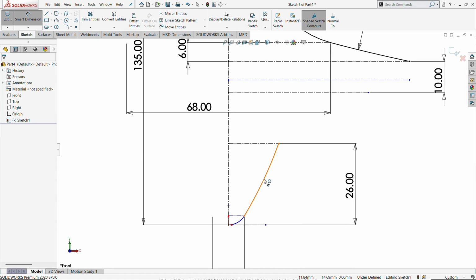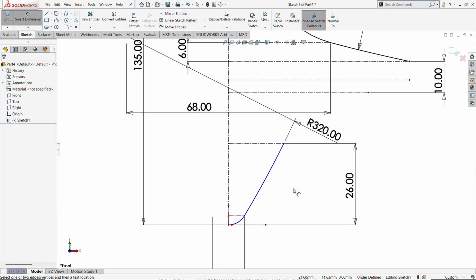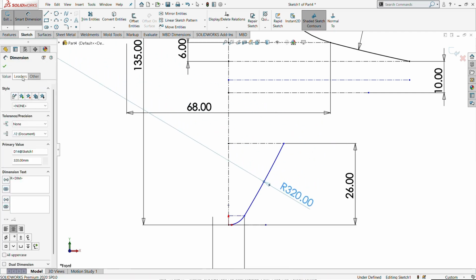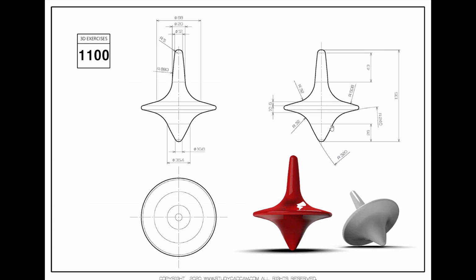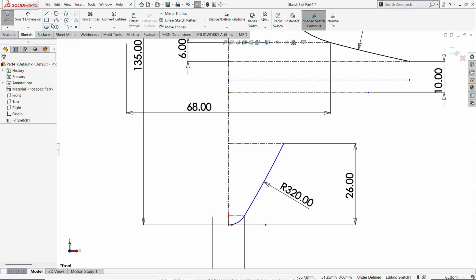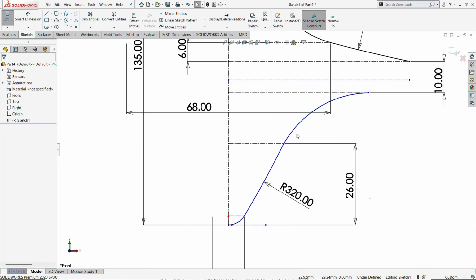Then we need to assign the radius. What is the radius of this location? It is 320 mm. Once we mention the radius, then switch to this particular location, then change back to another type in the leader format. Now we are going to draw another 3-point arc profile by connecting both the endpoints. Use a 3-point arc, start from its location up to its location.